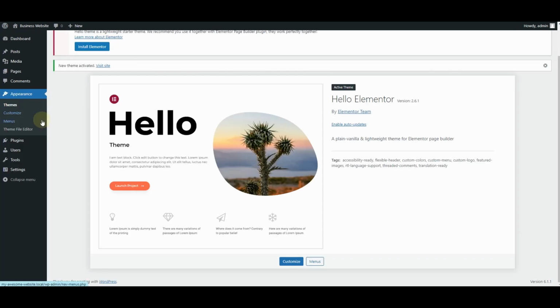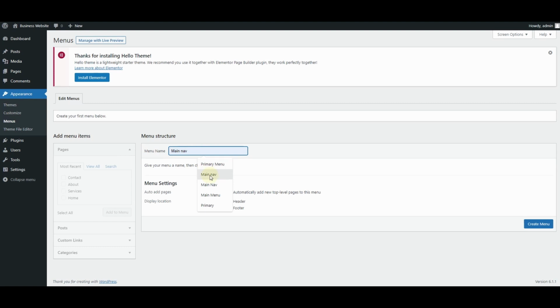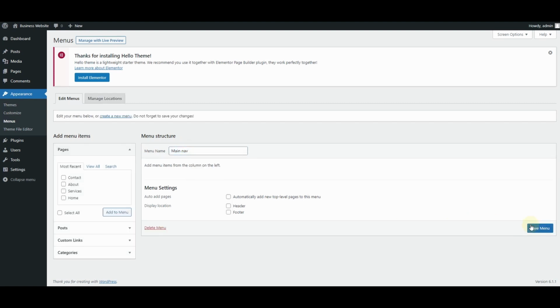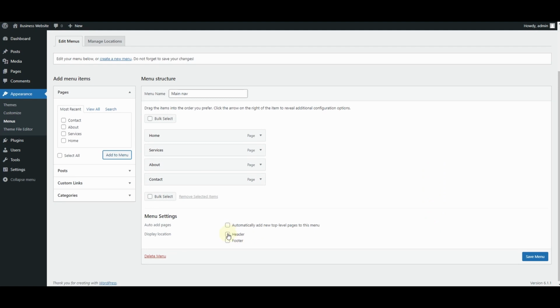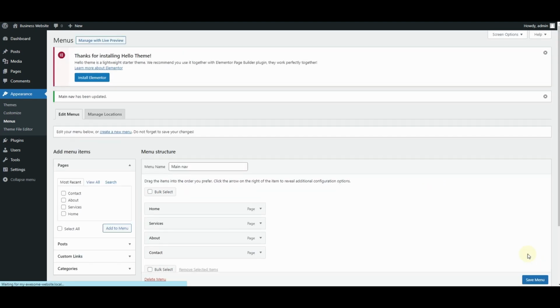Now what I want to do is to go to this menus tab, and then in the menu name I'll type in main nav, and then I'll click on this create menu. Then I'll choose all of these 4 pages that we have created, and then I'll click on this add to menu button, and here you will see these pages will appear. Then hold and move these items anywhere you want. So I want to align them as home, services, about and contact. After that make sure you choose our display location as header and then click on save menu.